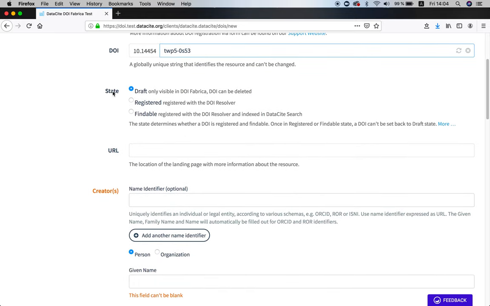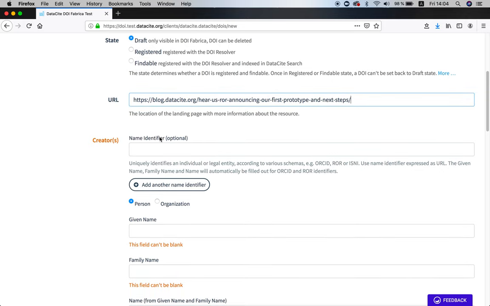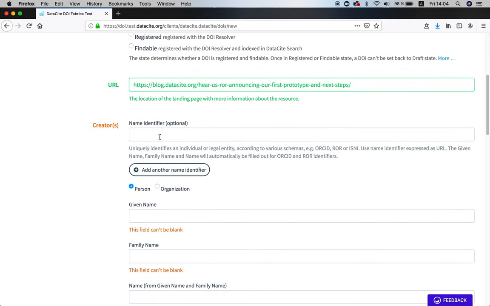The next section is the state. There are three states: draft, registered, and findable. Draft DOIs can be deleted. Registered and findable DOIs cannot be deleted. I'm going to leave this DOI in draft for now. Here, the URL or landing page where we want the DOI to point. I'm going to point to a blog post.